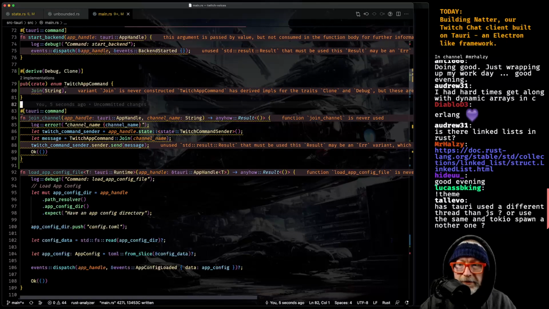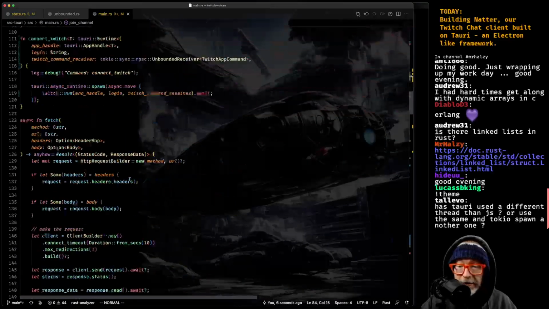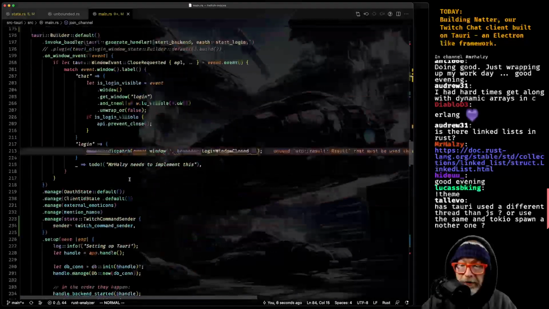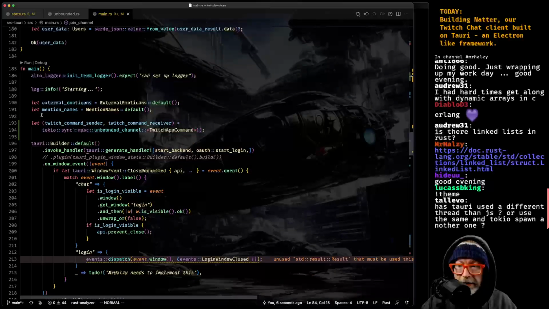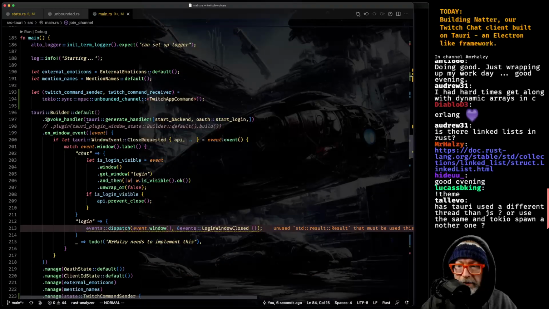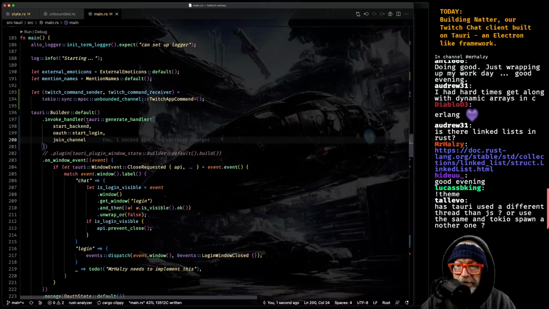I say it's never used. I agree, because we did not register that. Ooh, thank you, Clippy. Where do we register that? Here, generate handler. Join handle. There it is.